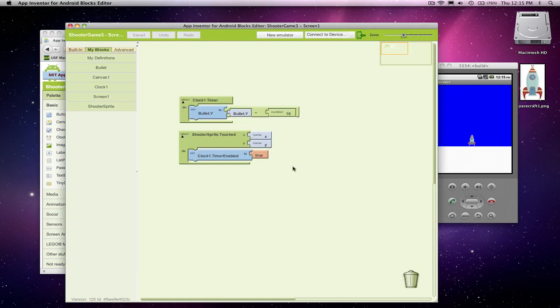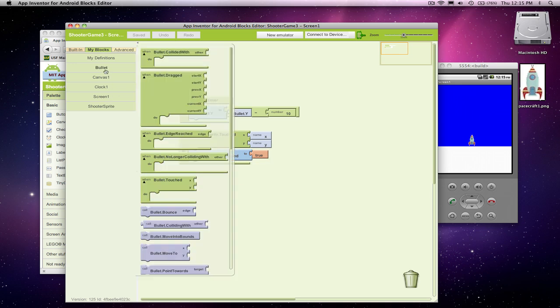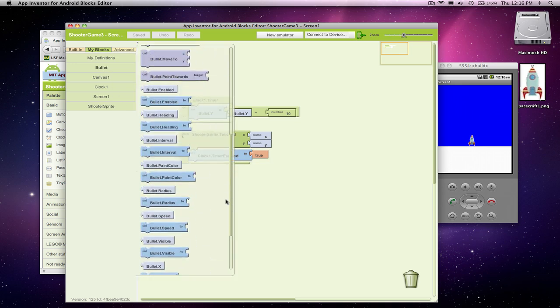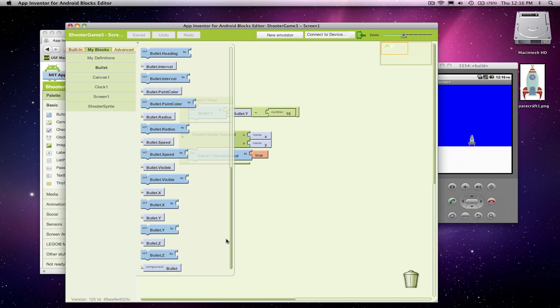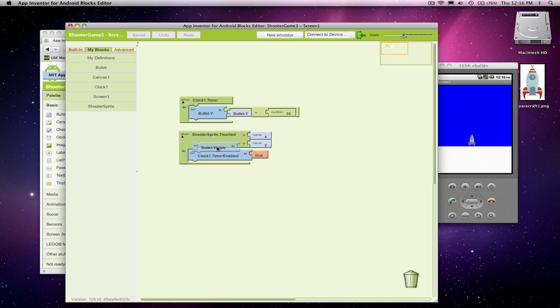Okay? Now, when they touch the shooter sprite, that's when we want to enable the clock so the bullet will start moving. But we also now need to first make that bullet visible. Okay? So for every property, of course, there's a kind of corresponding block, and I'm going to set the bullet.visible to, and of course I want to set it to true.